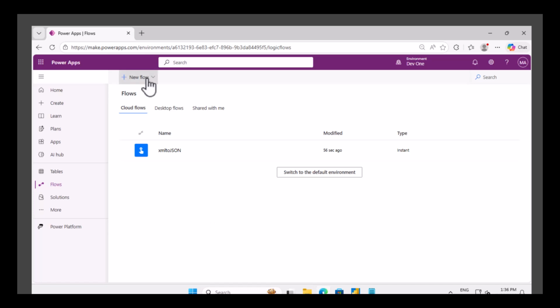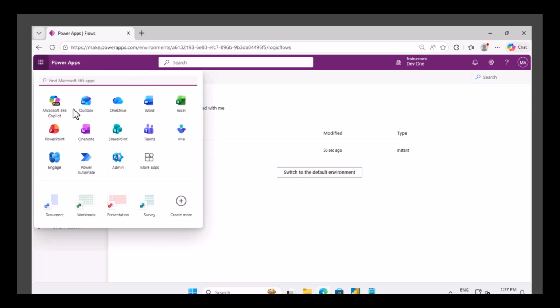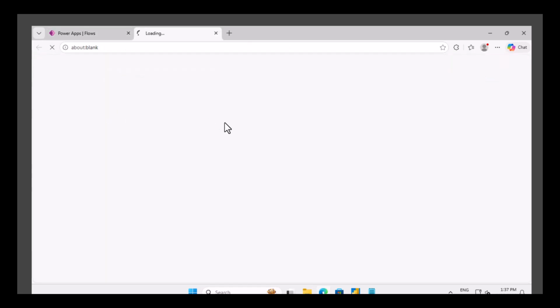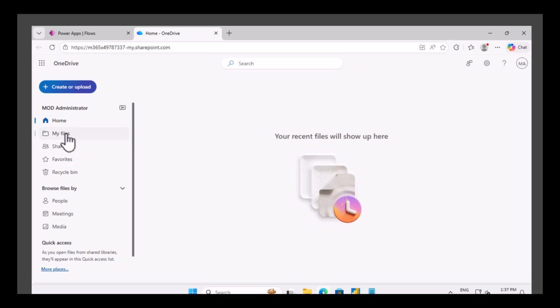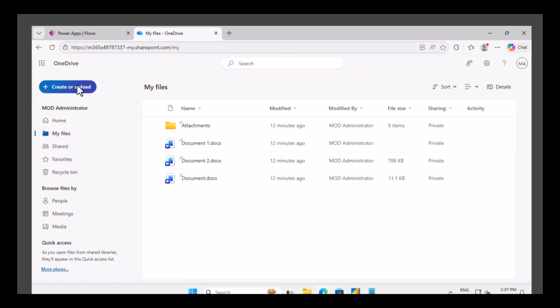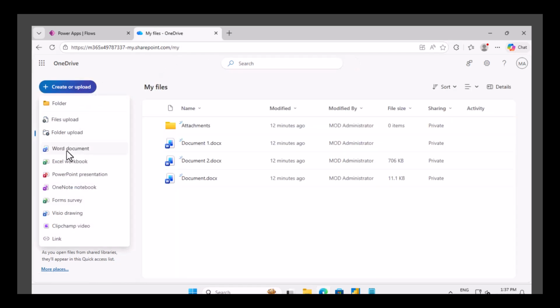In this video, we'll see how we can convert Word documents into PDF. So for that, let's consider a scenario. I'll go to my OneDrive, and here let me go to my files, and here I will create a dummy Word document.